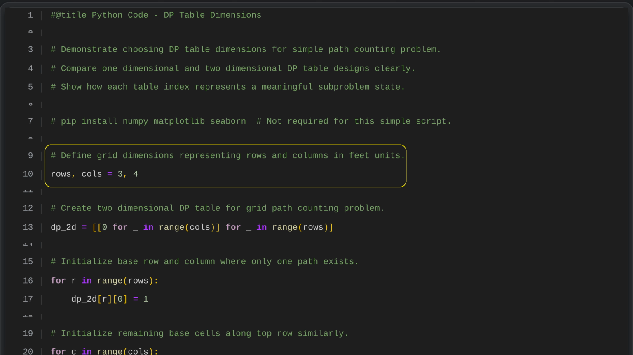We begin by setting the grid size to 3 rows and 4 columns, measured in feet. These dimensions define the layout of the grid and serve as the basis for our calculations. Using this setup, we can build tables for a dynamic programming approach. These tables will help us systematically count the number of possible paths through the grid.